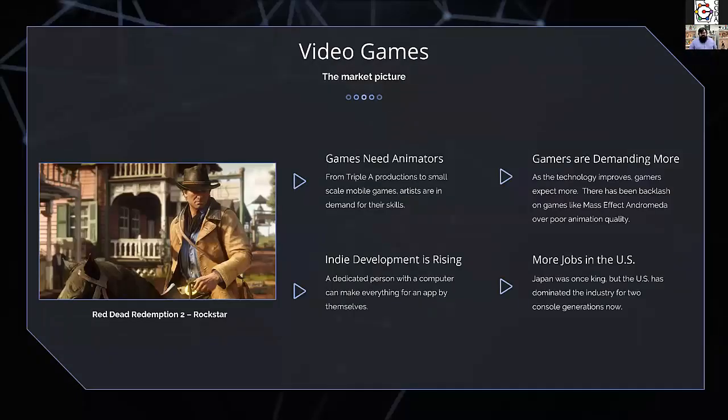A couple of key concepts to understand when it comes to video games and what the market looks like. Games need animators. Games need visual artists. From AAA productions all the way to small scale mobile games, artists are very much in demand for their skills. So you've got to make sure you're including that whenever you're thinking about building a game. Gamers demand more, right? As the technology improves, gamers have higher expectations. There's been backlash on games like Mass Effect Andromeda when there's poor animation quality. So a lot of game studios, especially the big AAA studios, really have to step up their game with character performance. We know that indie development is rising. A dedicated person with a computer can make everything for an application all by themselves.